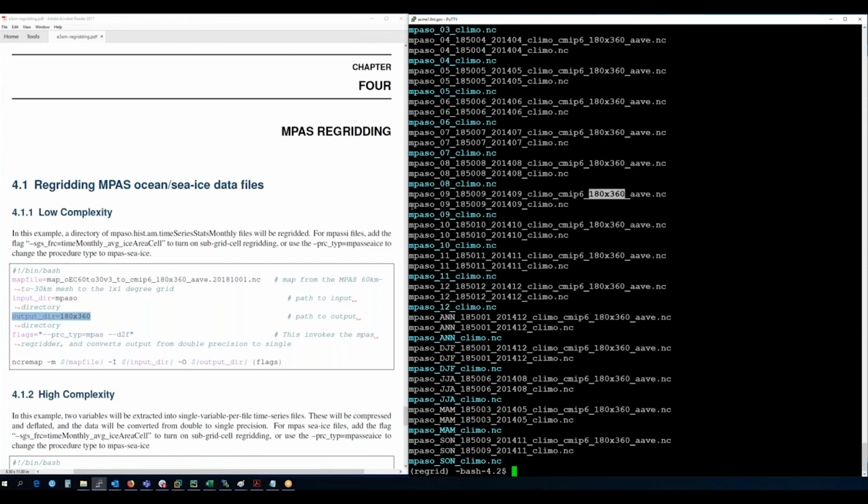But it also will generate the climatology on the native grid. That's the one with the short name. And then it adds a soft link name, and that points to the long name.